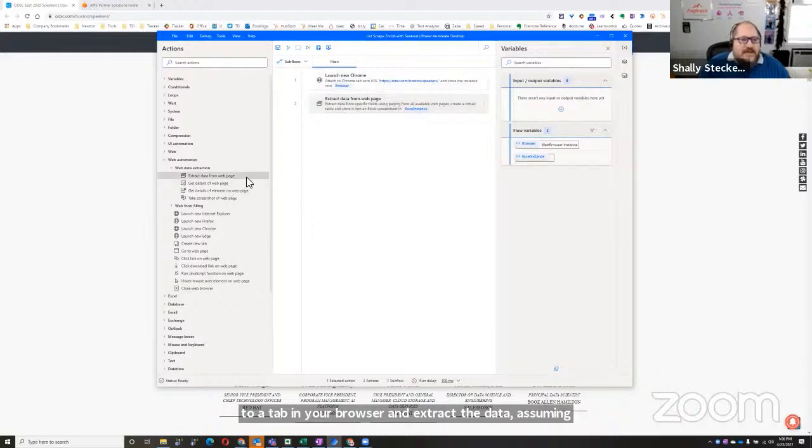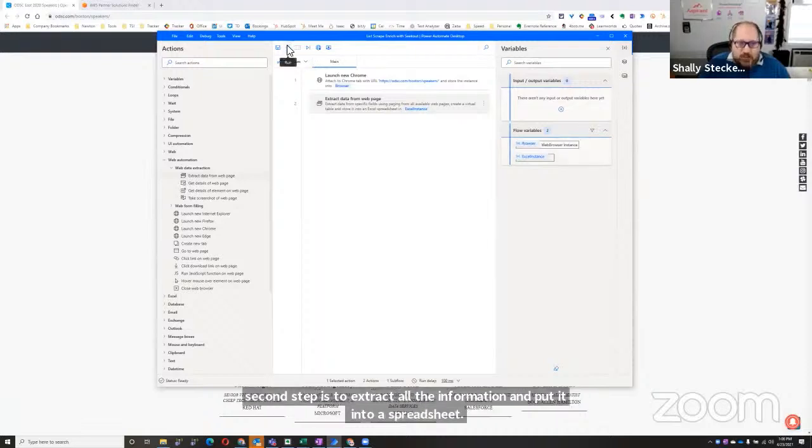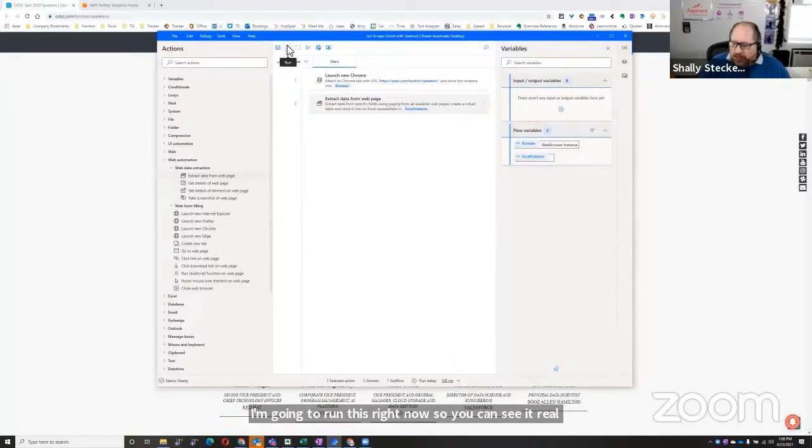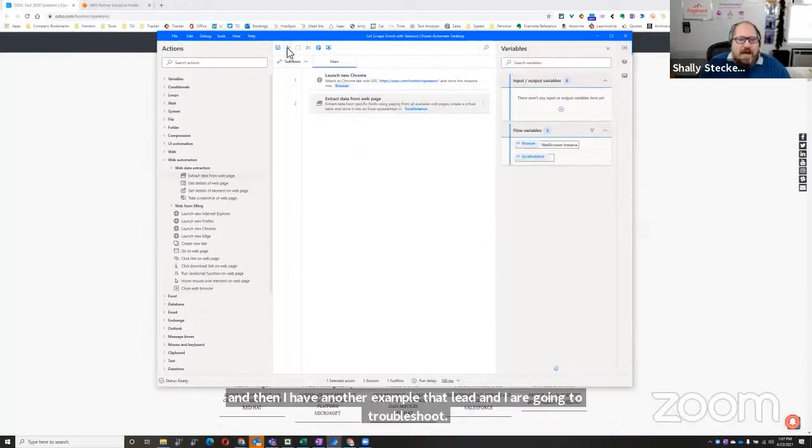So the first step is to launch the browser, go to the page, and then the second step is to extract all the information and put it into a spreadsheet. I'm going to run this right now so you can see it real time. And then we'll go ahead and build one together. And then I have another example that Glenn and I are going to troubleshoot right here live on stage. So I'm just going to run it.